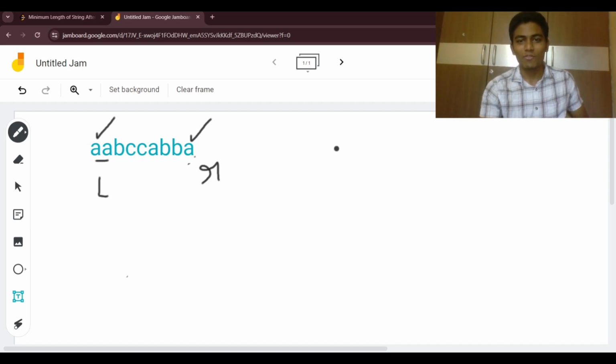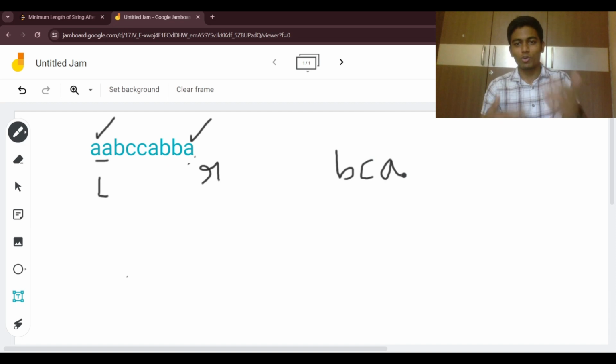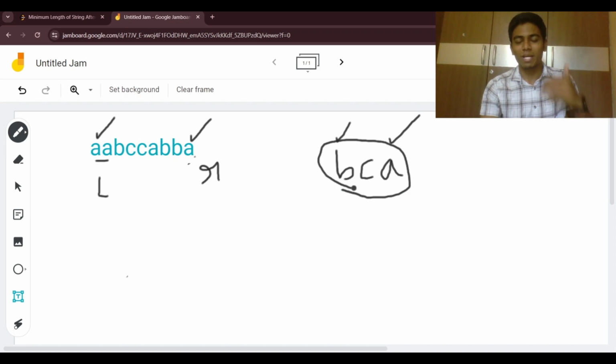Otherwise, let's say we have B, C, A as a string, then we cannot do any operations on this. Say the character at S of left and the character at S of right are not the same. Then we cannot remove any prefix or suffix. So we'll return right minus left plus 1. So that is going to be the answer.